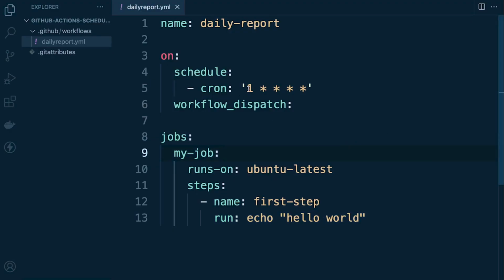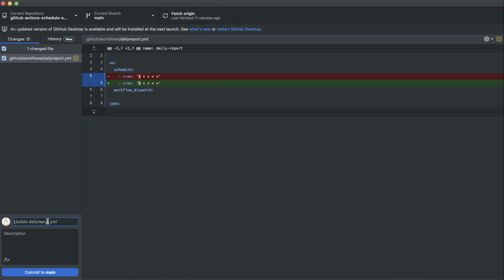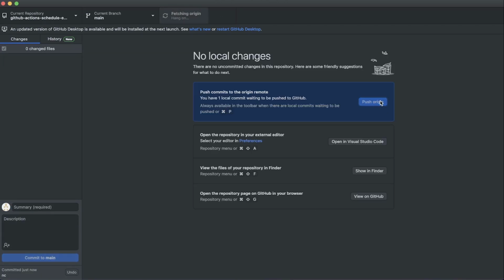So let's go back in our code then. Let's just change this 1 to 5. We'll save that and we'll go ahead and commit that. So back in GitHub Actions here, let's just go ahead and commit that. So we'll push to origin.